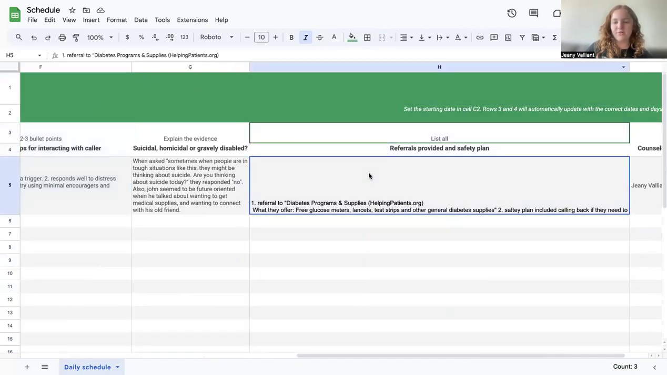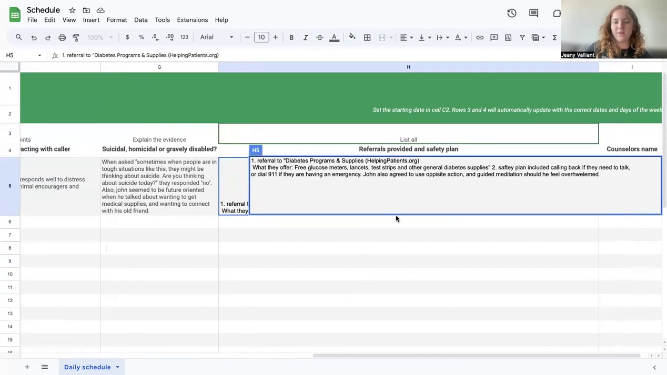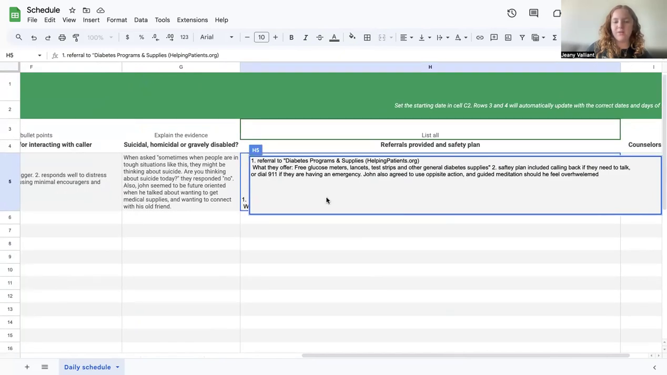Then over here, referrals for the caller. We gave the referral to this place, the diabetes place. And the safety plan included calling back if they needed to talk, or dialing 911 if they have an emergency. John also agreed to use opposite action and guided meditation should he feel overwhelmed.